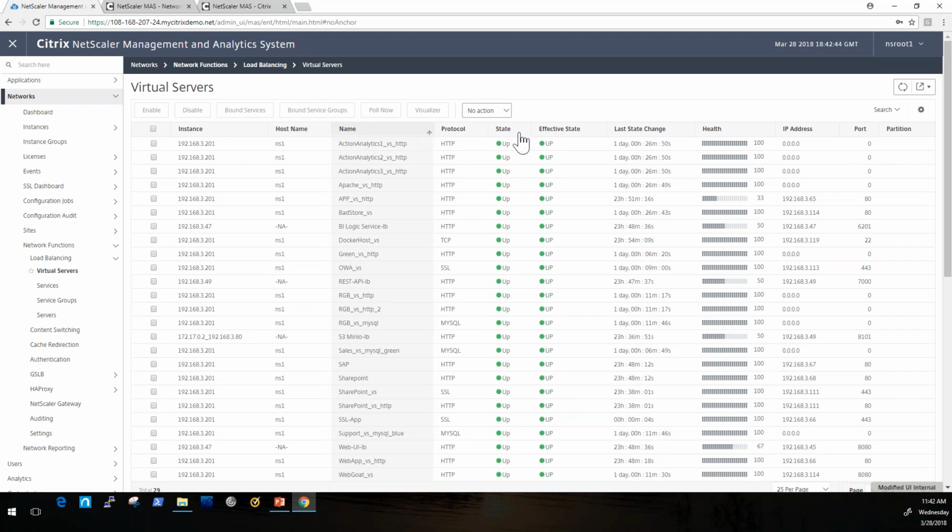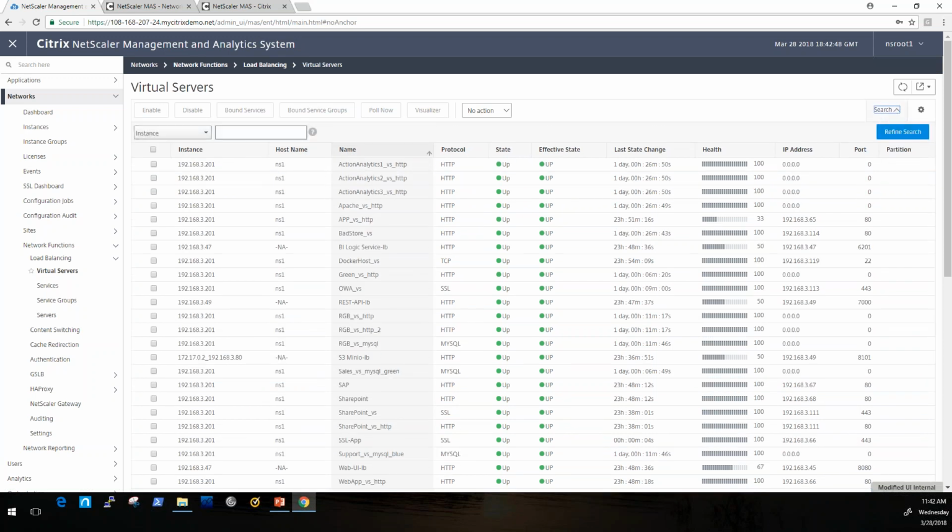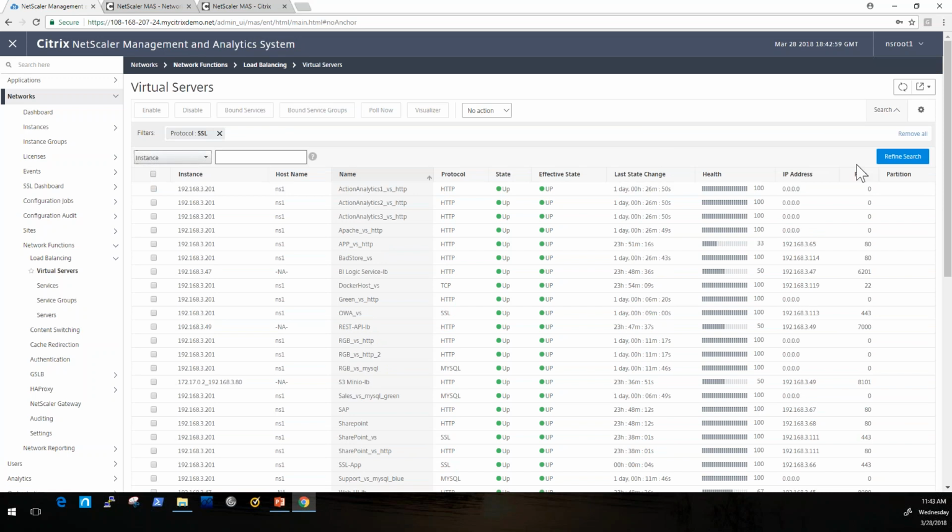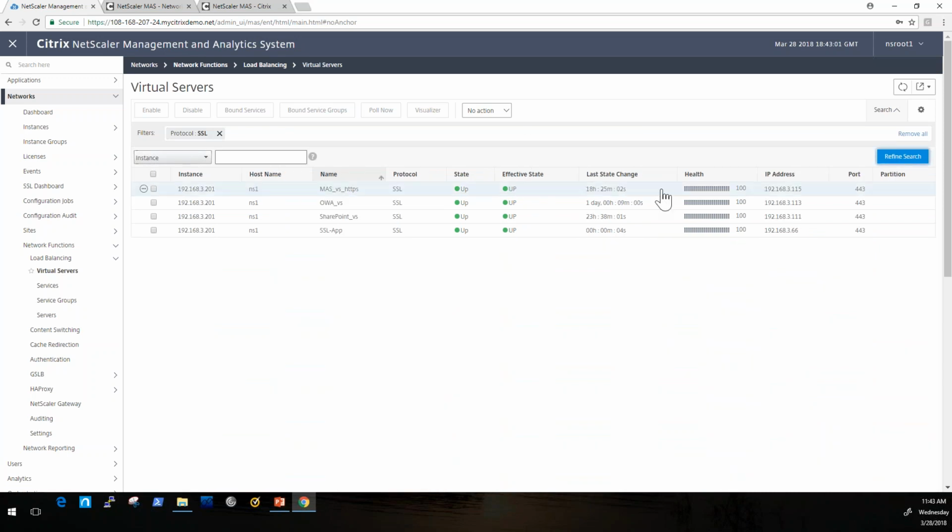Whether I'm looking for the name, or I want to do a search on a particular protocol as an example, I can say, let me find all my V servers that are running SSL. I hit refine search, and all my SSL V servers come up. If I want to do some basic configuration for that particular V server, I can click that one, hit this button here, and say configure.